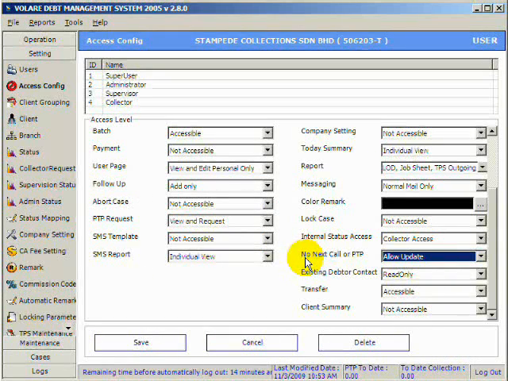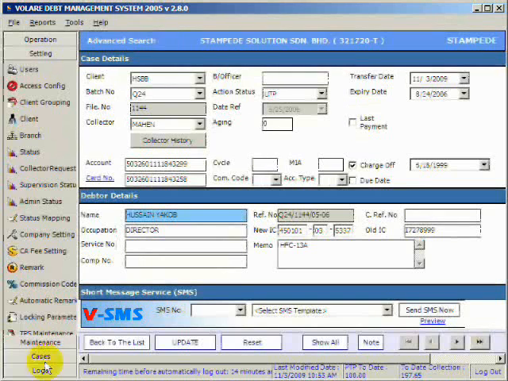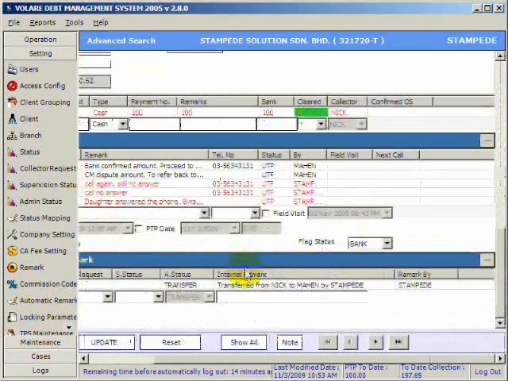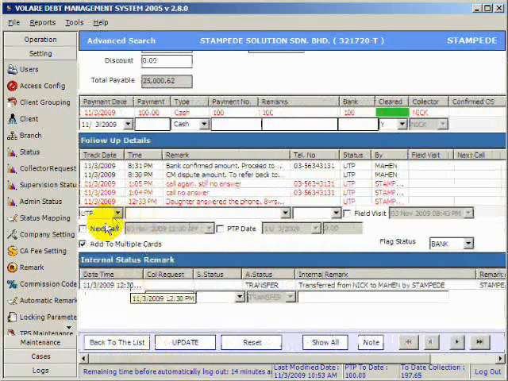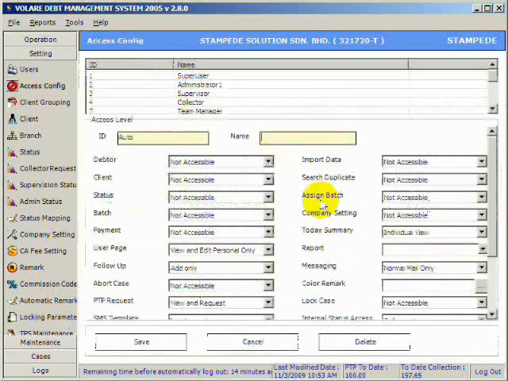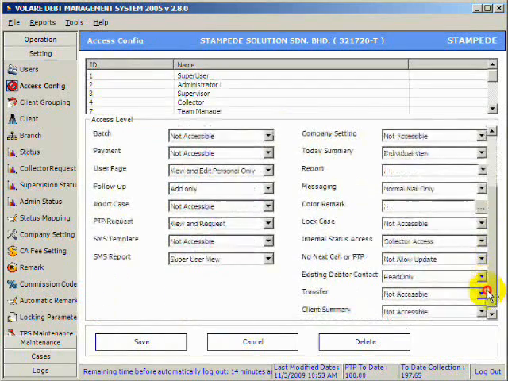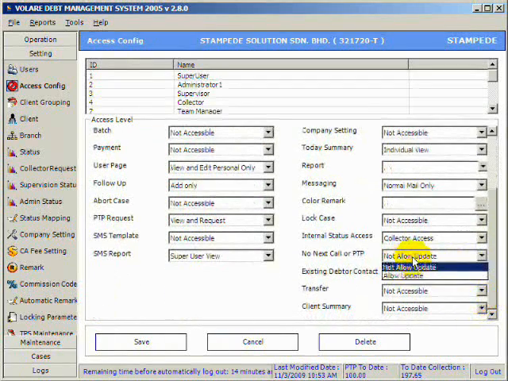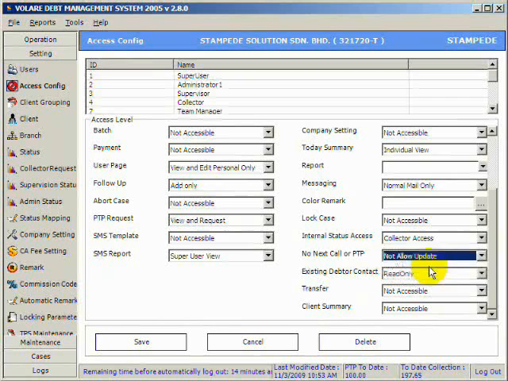Next, no next call or PTP. This again refers to the debtor page. Given the right privileges based on the setting mentioned just now, you will be allowed to update an account without specifying the next call. However, it is always recommended that you leave this to not allow update for collector.